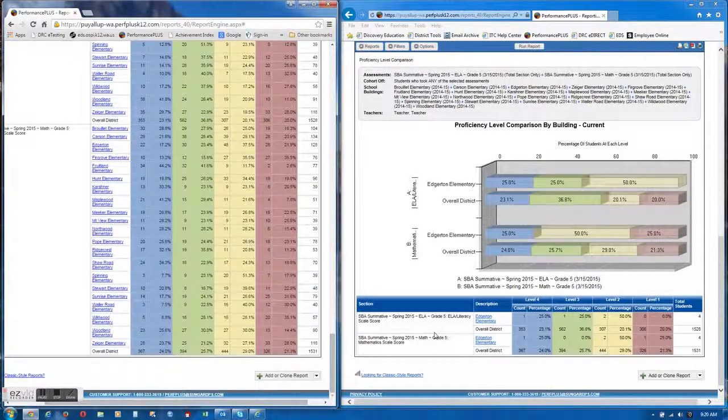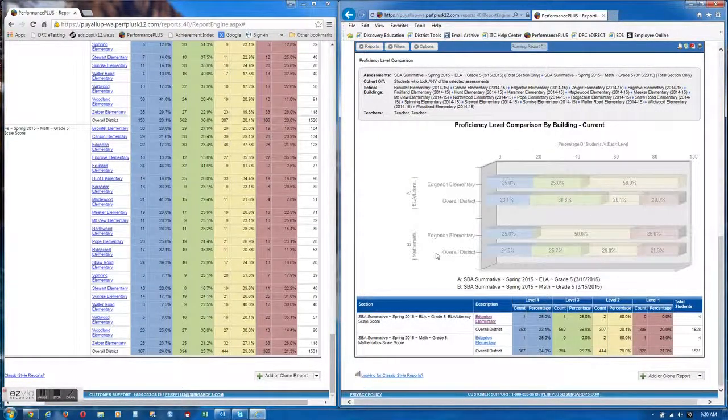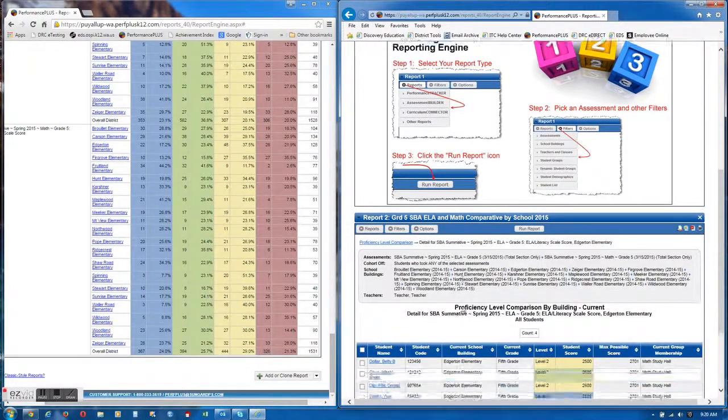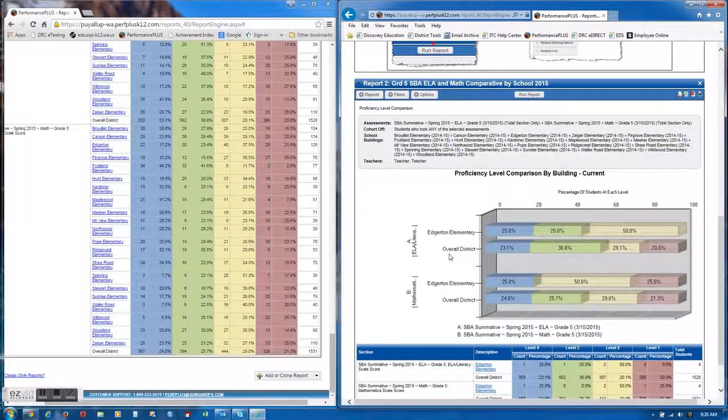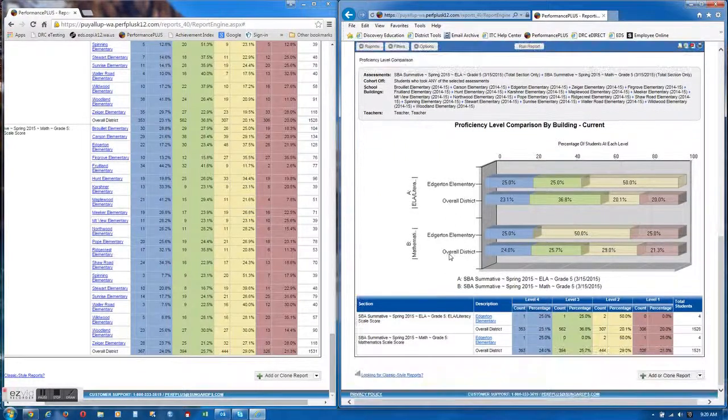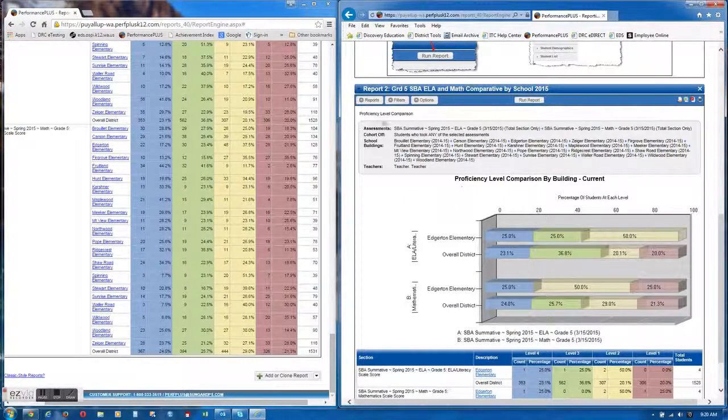So there's the comparative. Now you're looking at this, you say, oh, this is great, I want to dig deeper. So you can click on the blue links and that will take you into the report more. By clicking on it, it might take some time depending on how big of a report it is. So here it opens up. You can see their scale scores and the max points possible, or max score possible. Go into the proficiency level comparison breadcrumb, and it takes you back to the report. So you can always click on the breadcrumb when it's open up deeper.